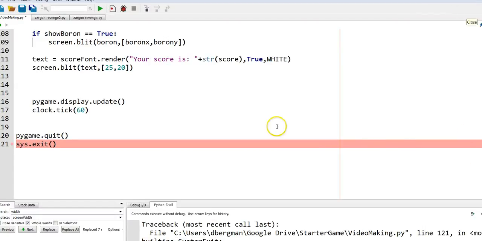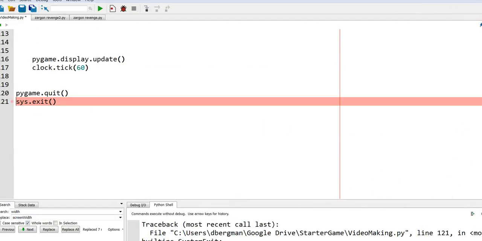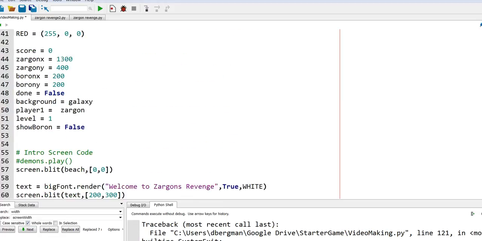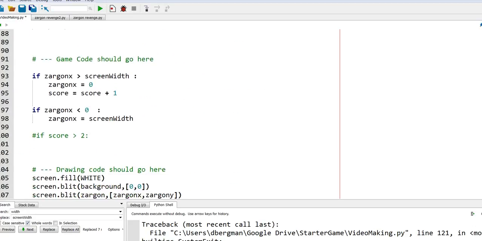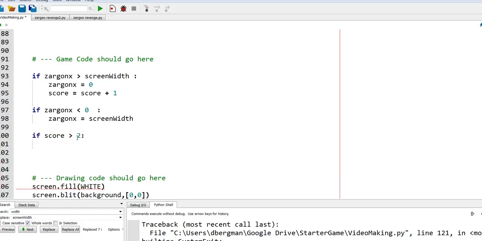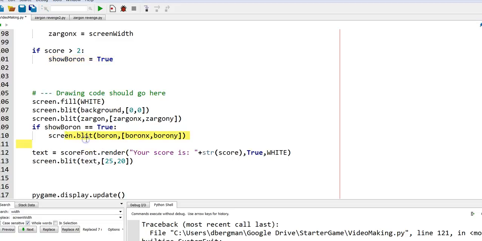We created a variable called show boron, and that variable starts out as false, as we talked about before. Show boron equals false, and we need it to change to true at a certain point in our game. Let's say every time he reaches 3 points. So let's come down here to one of our if statements, and we'll say anytime score becomes larger than 2, i.e. 3 or greater, show boron is equal to true. Show boron becomes true, which makes this command now execute, but that only happens if the score is greater than 2.